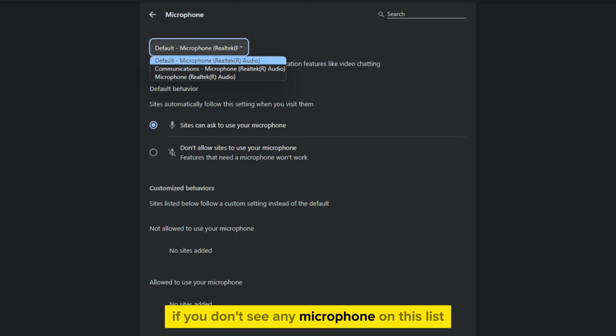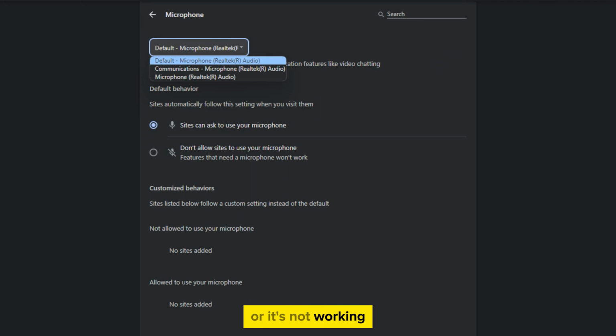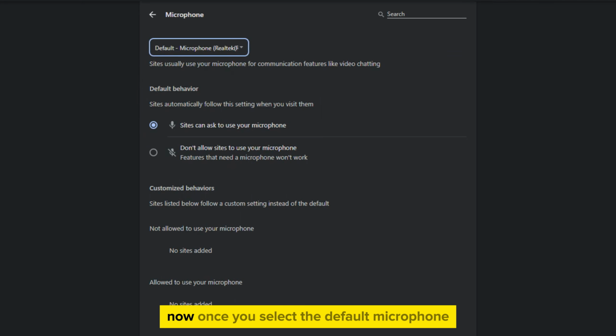If you don't see any microphone on this list, then maybe your microphone isn't plugged in or it's not working, so you have to check it out. Now, once you select the default microphone which you want to use, you can go over to this Default Behavior section and make sure that this Sites Can Ask to Use Your Microphone option is enabled or checked.